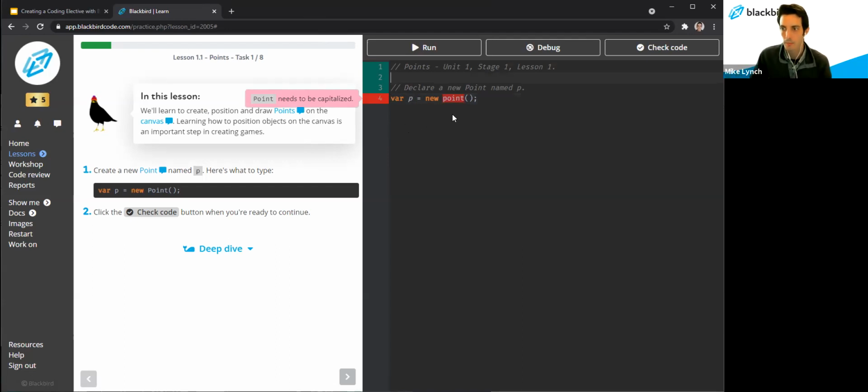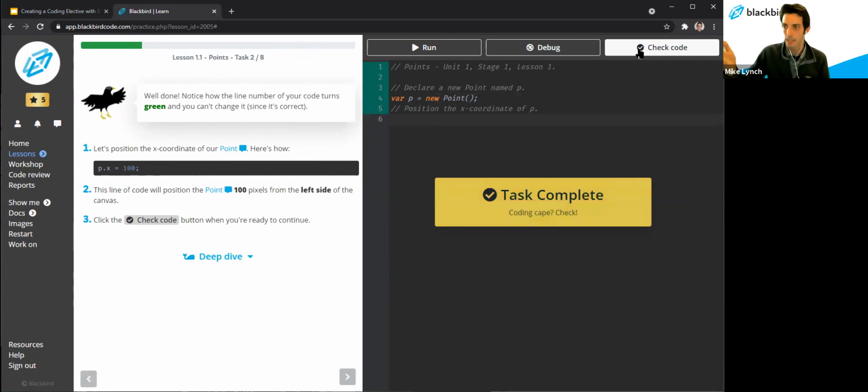And I've made a mistake. And right away, I get a little feedback. It highlights what I've done wrong. It says point needs to be capitalized. Okay, so now I'll do a capital P. I think I've corrected my code, and it tells me to click the check code button when I'm ready. So I'm going to press check code, and I did it. I finished my first coding task on Blackbird.